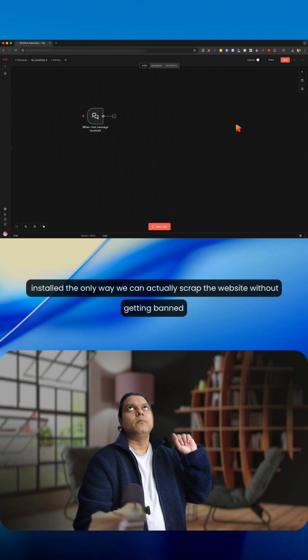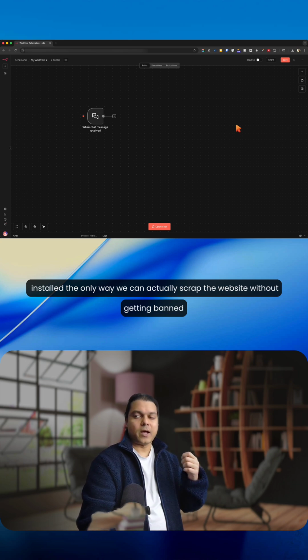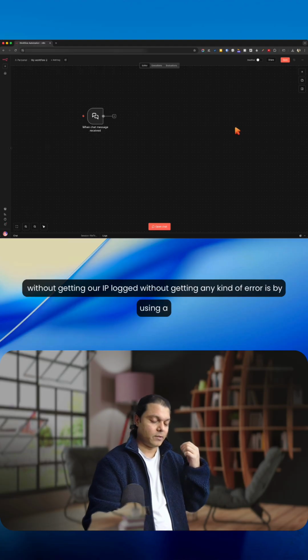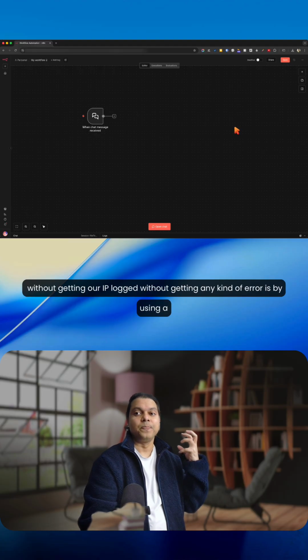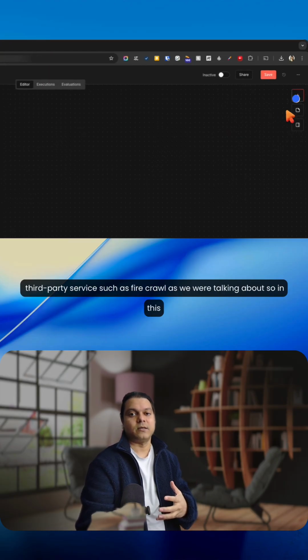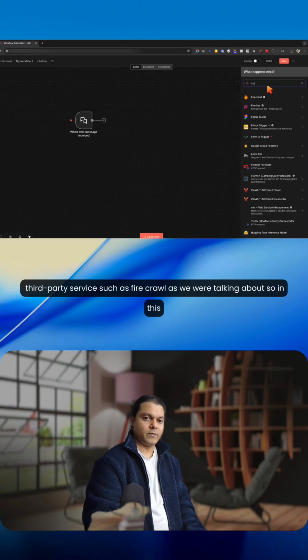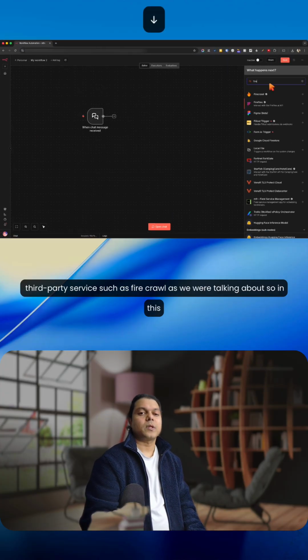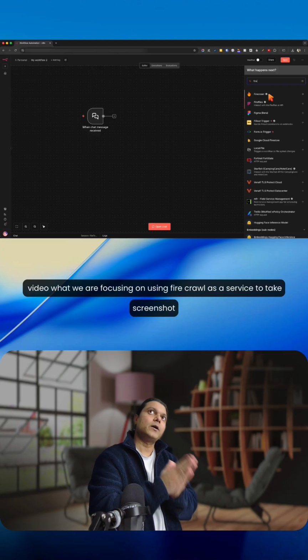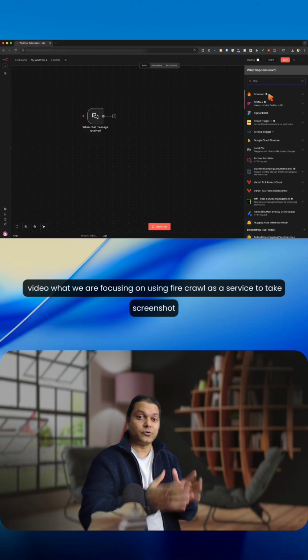The only way we can actually scrape the website without getting banned, without getting our IP logged, without getting any kind of error, is by using a third-party service such as Firecrawl, as we were talking about. So in this video, we are focusing on using Firecrawl as a service to take screenshots.